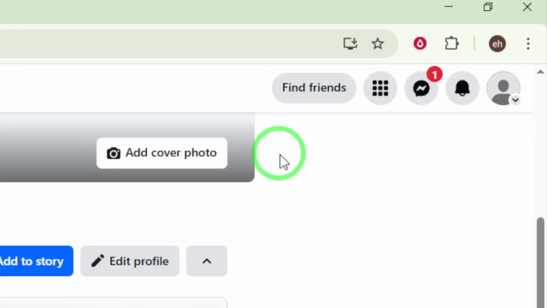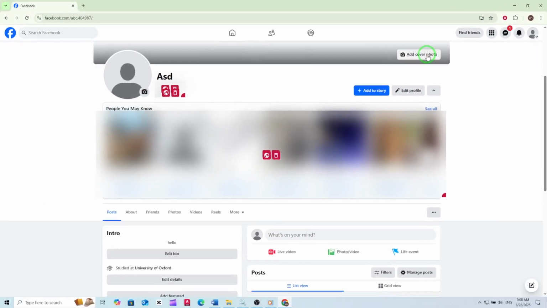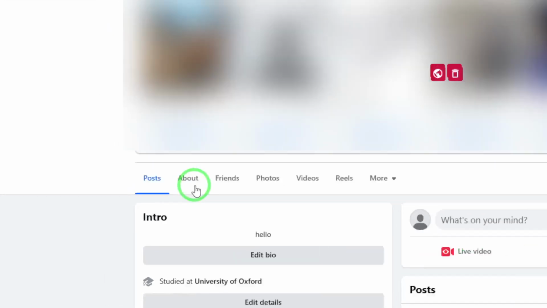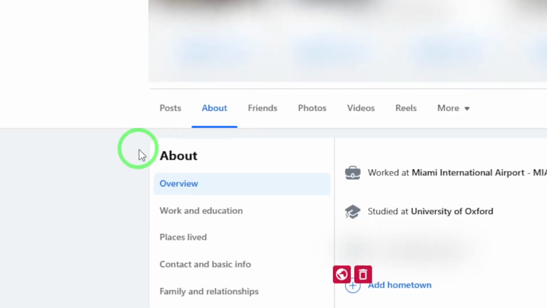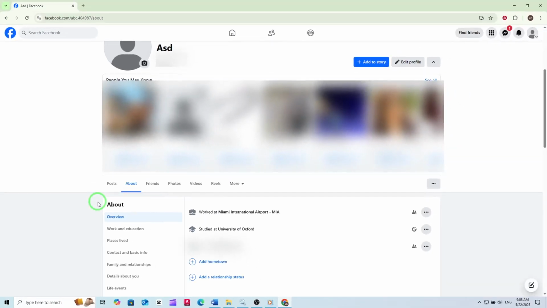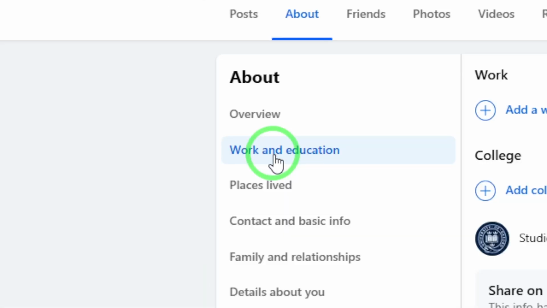Now that you're on your profile, look for the About section. This is usually found just below your cover photo or in the menu on the left side of your profile. Click on About to continue. Inside the About section, you'll see a variety of options related to your personal information. Find and select Work and Education. This is the area where you can manage all your professional and academic details.